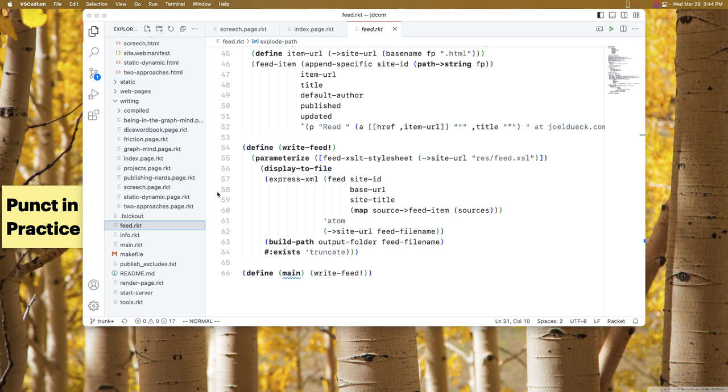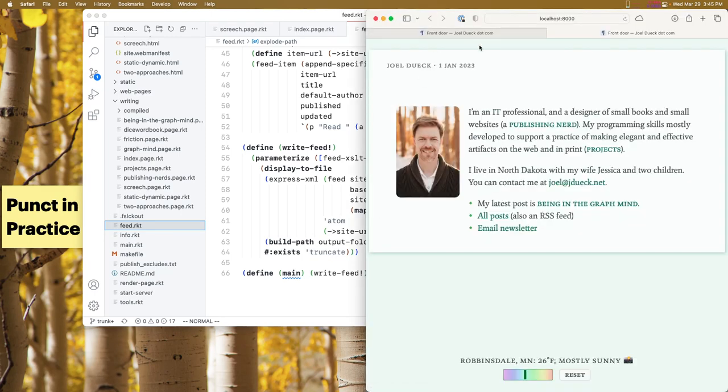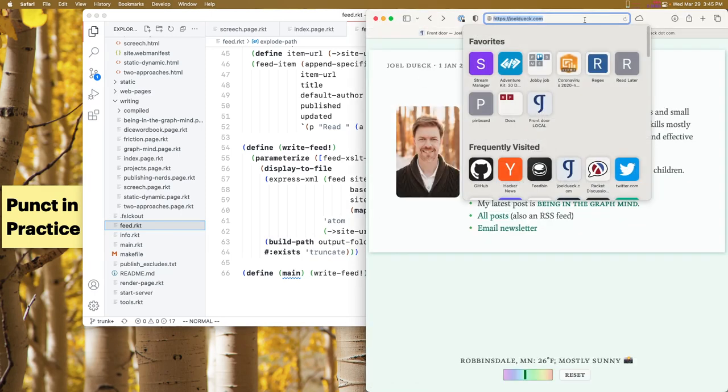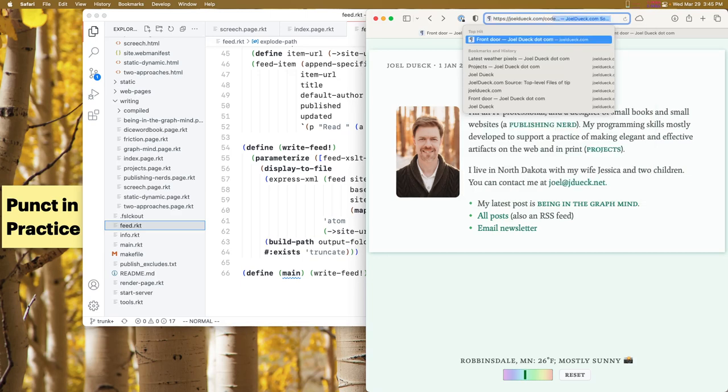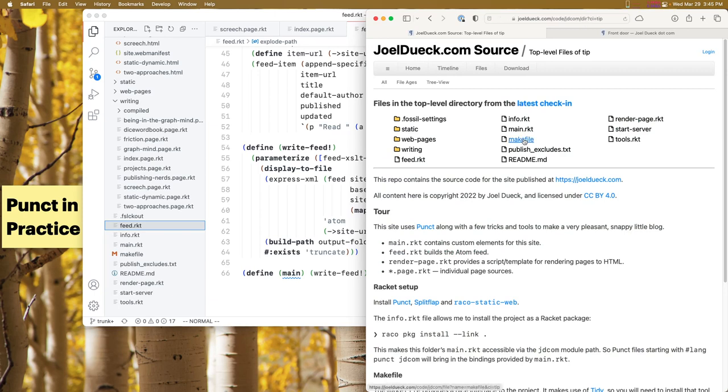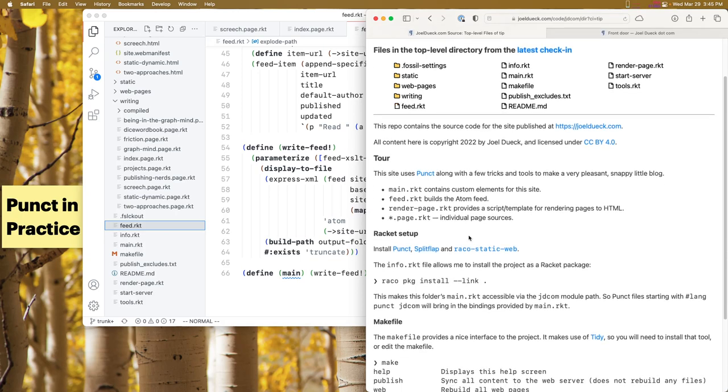If you want to look at this code, you can do it at joeldueck.com/code/jdcom. I have a Fossil repository there with all the latest sources of everything. It's all CC licensed, and you can poke through this in more detail.